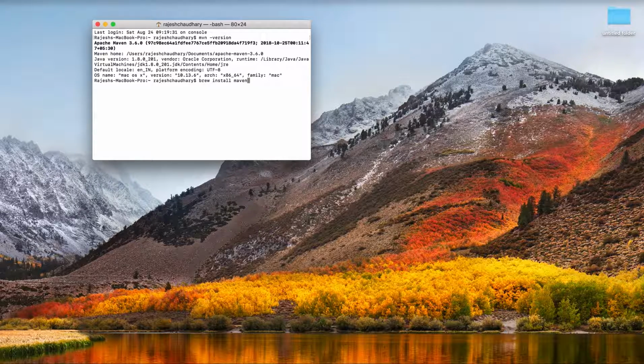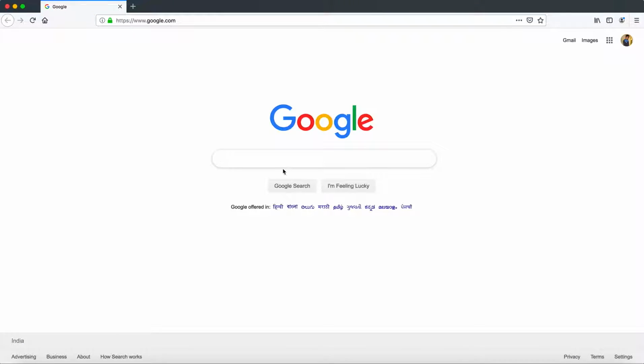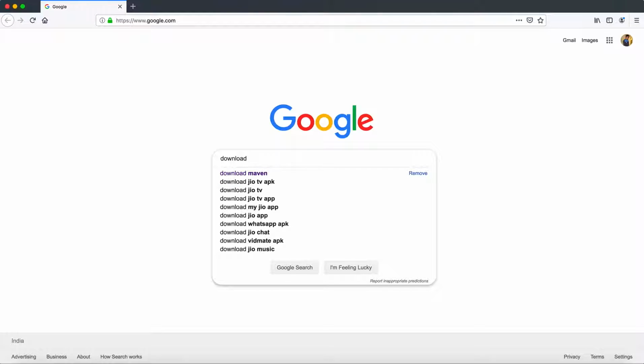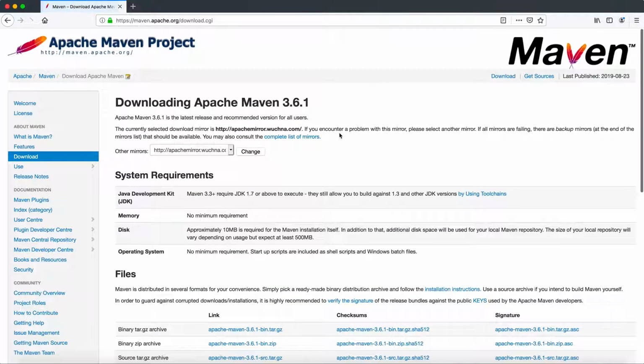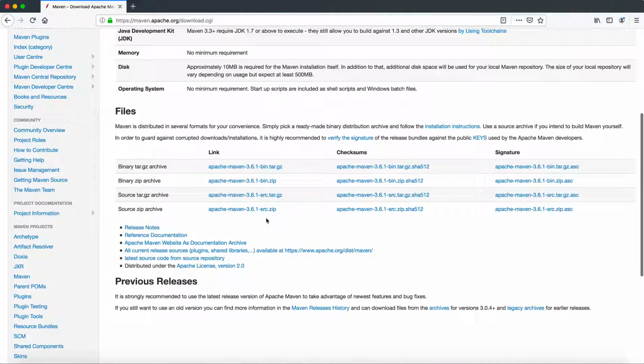The better way, I feel, is downloading the Maven binaries from the Apache website. To do that, go to Chrome and search for download Maven, and you will find the Maven website download link where they have different binaries and source code. Just go with binaries, either the binary zip archive or the binary tar.gz archive. Download any of these and then extract it in your local repository.